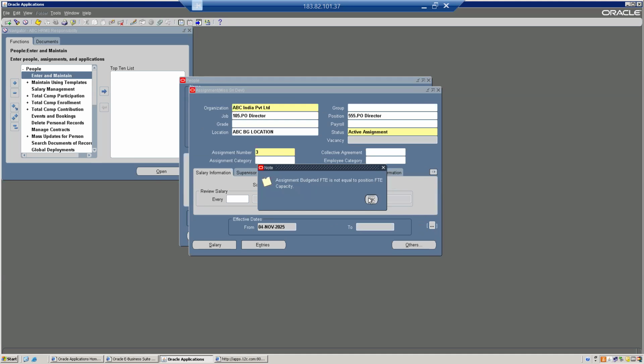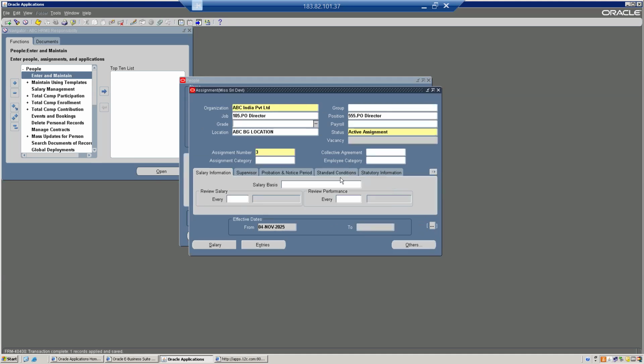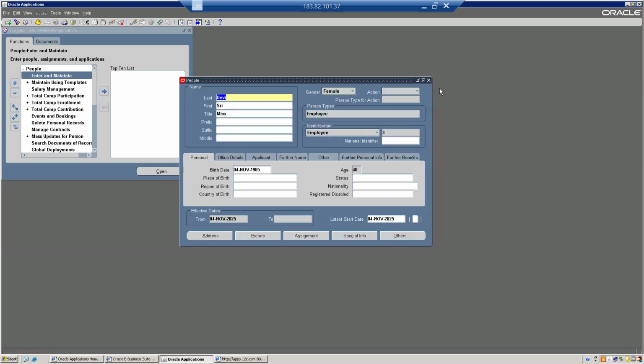It says not equal to position FTE capacity. Okay, fine, just ignore and save it. Once it is saved, then okay, fine, you have successfully created. We don't need to spend much time on these forms. Okay, next is the next employee. But remember the position hierarchy. The first is Ramesh. Okay, next is Sridevi.